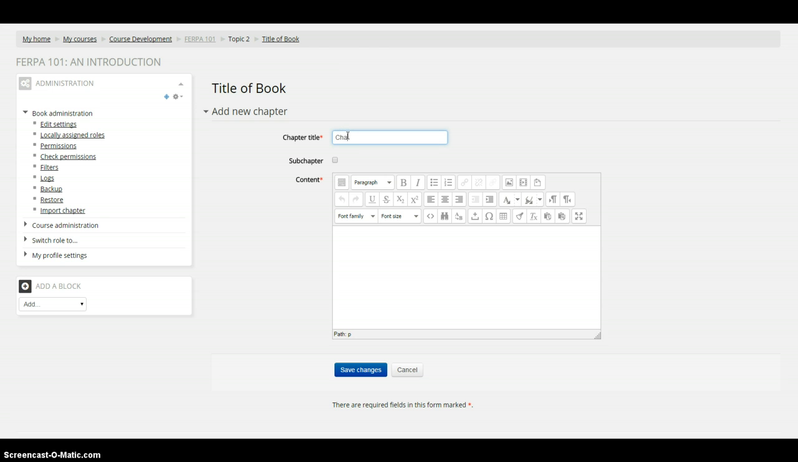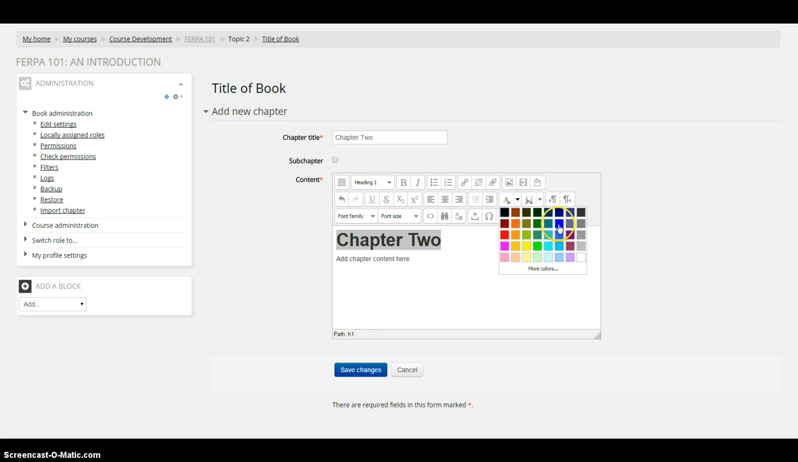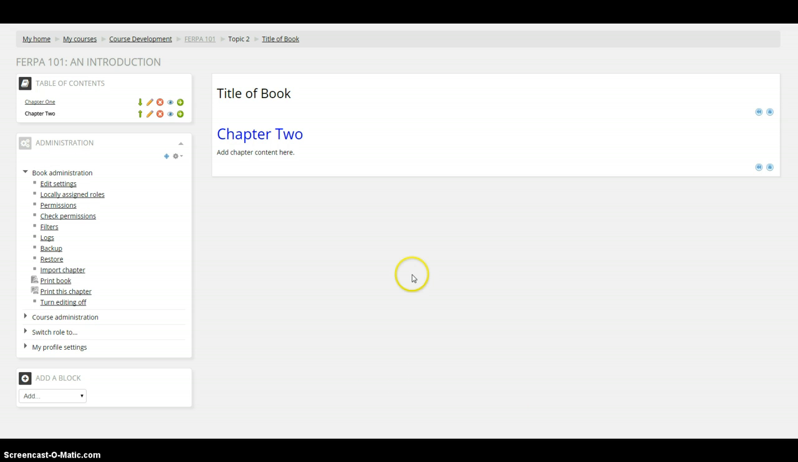I'm going to put in chapter 2. And again, and then let's make that a heading. Let's color this one blue. And save changes. So now I have chapter 2.